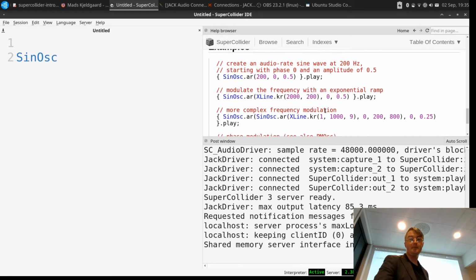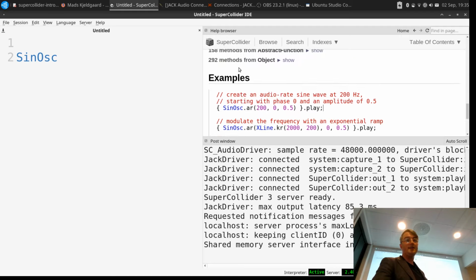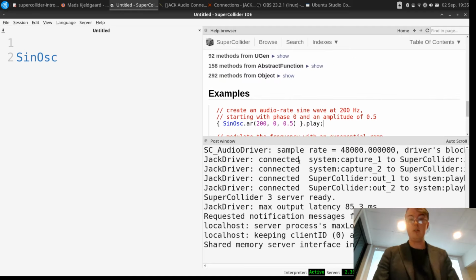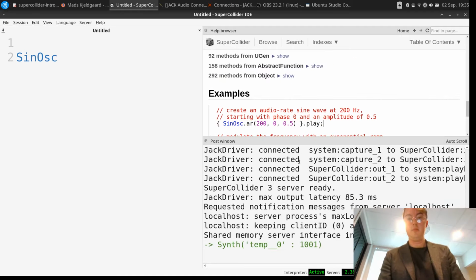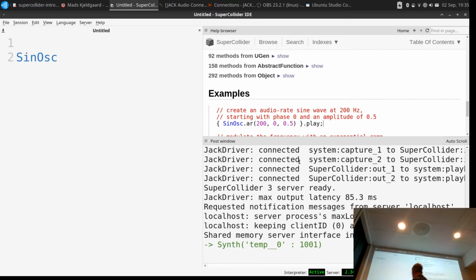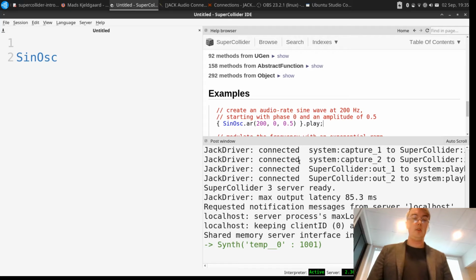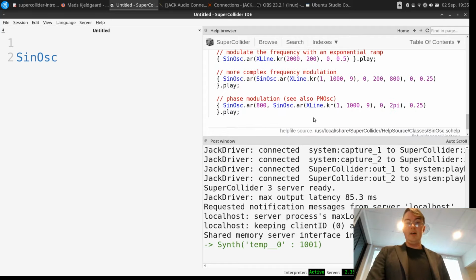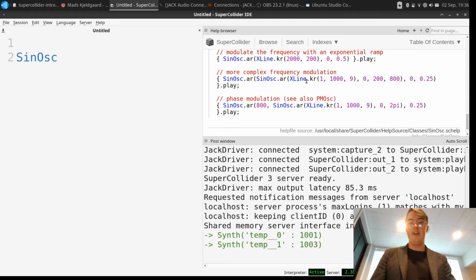Super important. A very cool feature as well with the help system is that you can actually evaluate the examples that are in there. So if you press Command Enter or Control Enter, you will evaluate the code, and then, as I said before, you kill it with Command or Control dot. So let's try this one. Very nice sine wave.